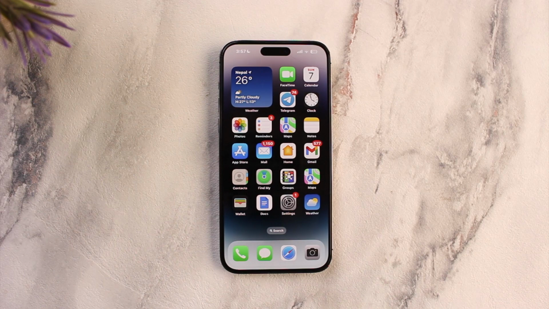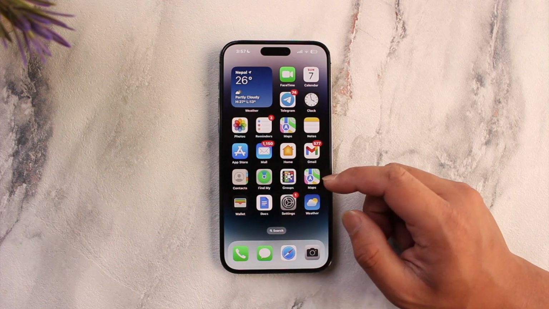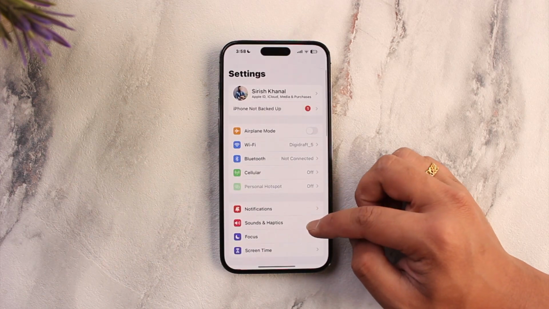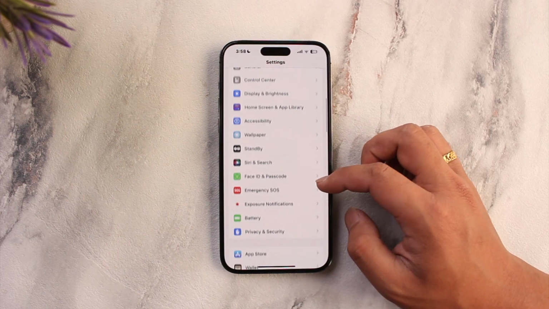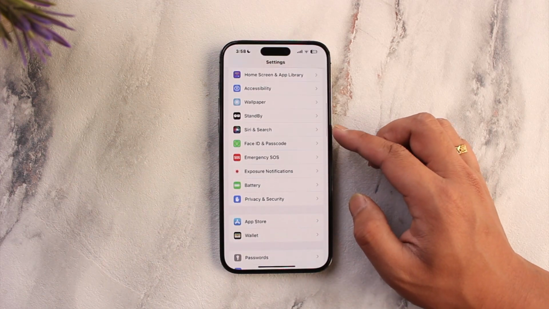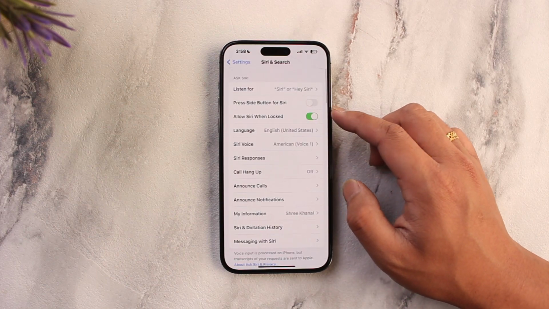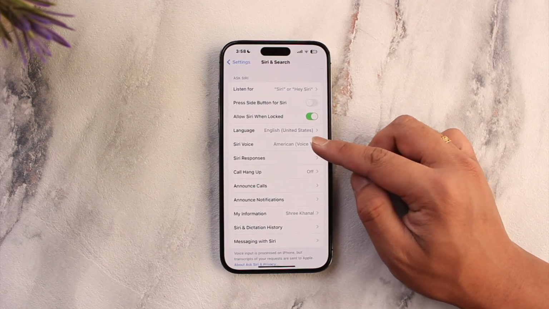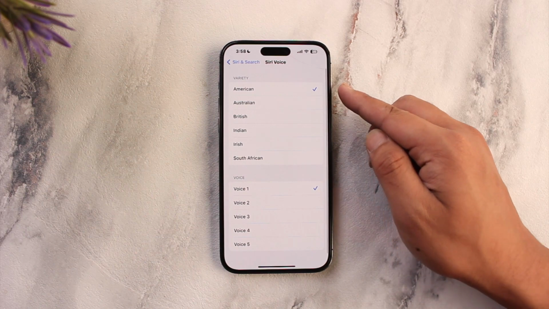In order to change Siri's voice, all you have to do is first of all open up settings on your iPhone. Once you open up settings, you'll find Siri and search. So you want to simply go to Siri and search, and here you can see Siri voice. Now by default I have got American voice selected.